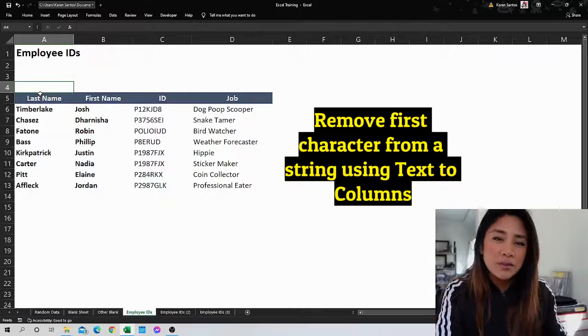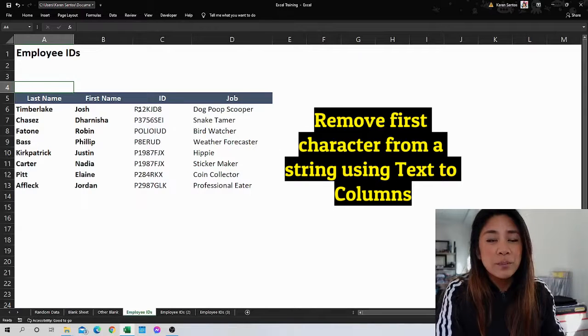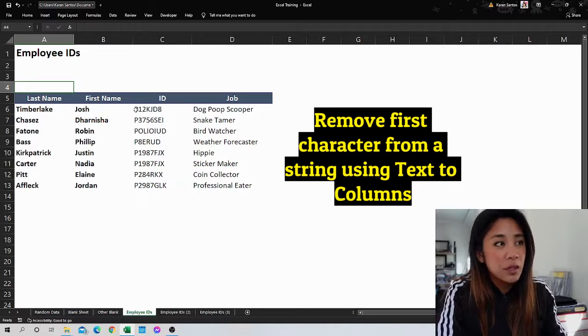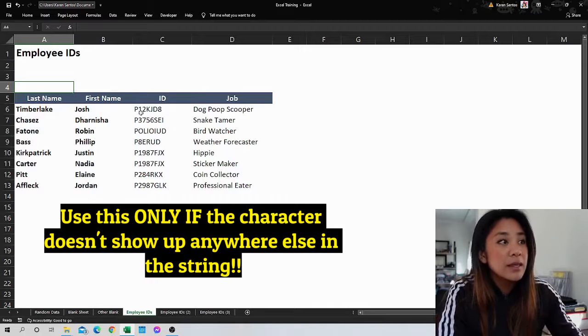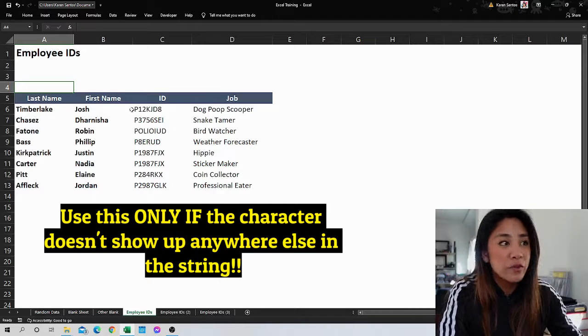The other day, my cousin reached out to me because she had this list of employee IDs that all started with P in front of it. She wanted to get rid of it. So I showed her one way in which she can do it, using this feature called text to columns in Excel. Now, I want to stipulate, you can only use text to columns if you are confident that the letter P, or the character P, doesn't show up anywhere else except for the first position of the string.